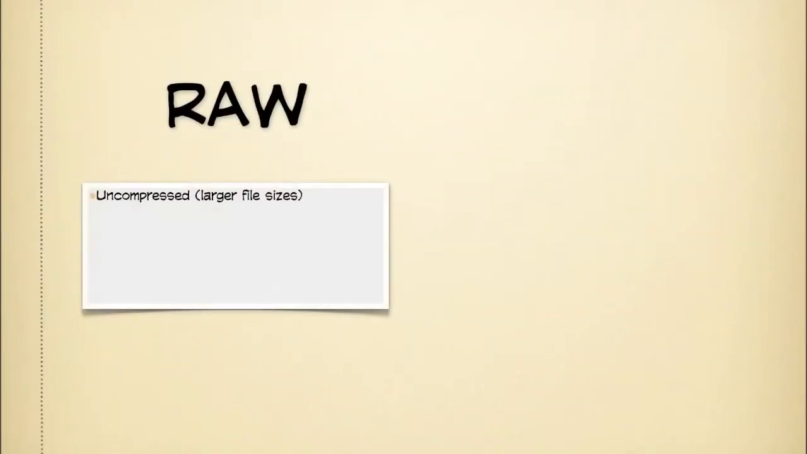So what is RAW? Well, first of all, it's uncompressed. What that means is that you're getting all of the information directly off the sensor, everything that the camera captured on that day. As a result, the file size is going to be larger, so you won't be able to put as many photos on a memory card, and it's going to take up a lot more hard drive space when you get it home.